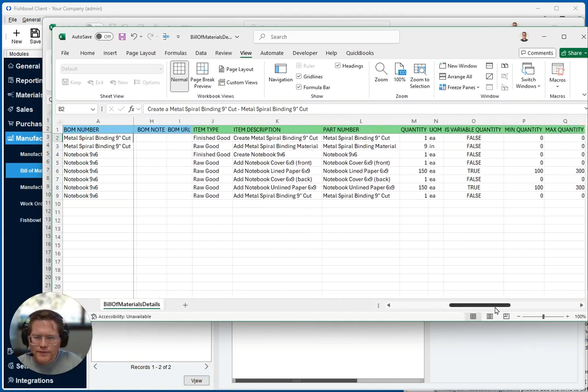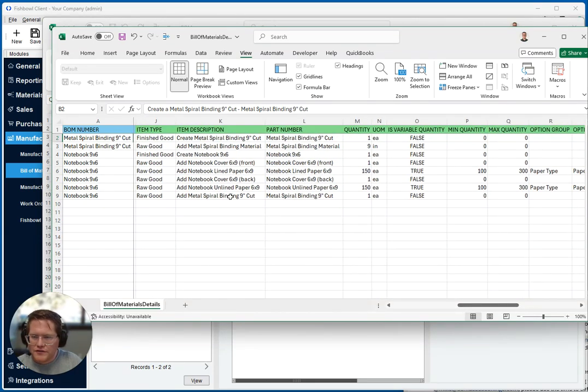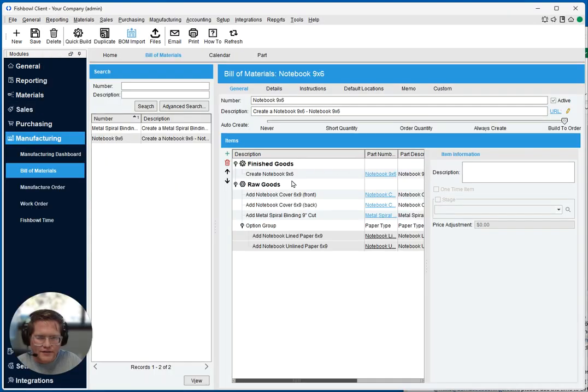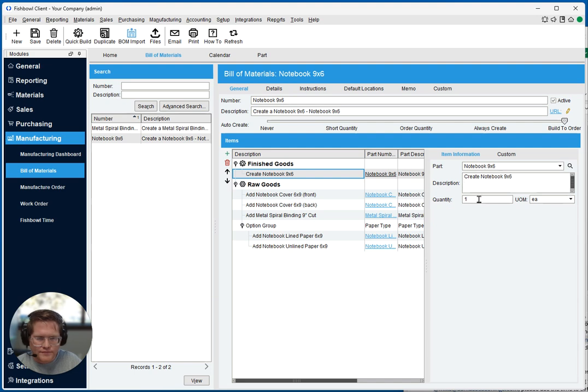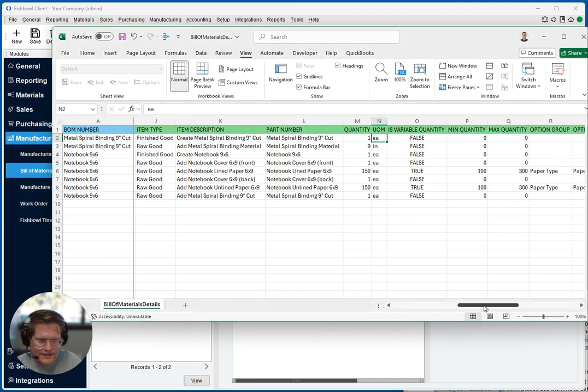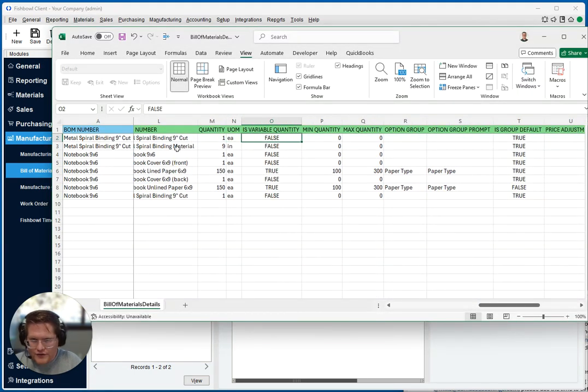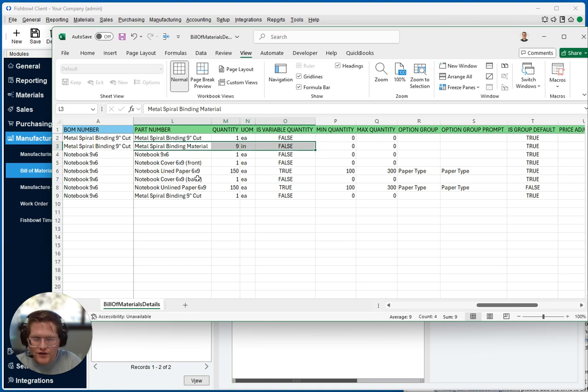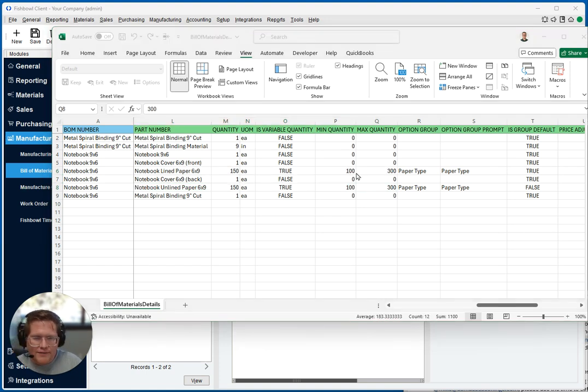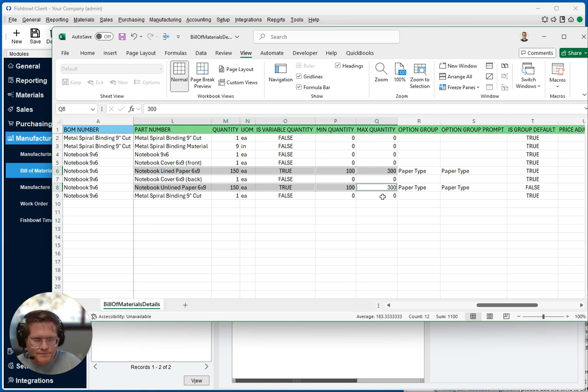Okay, scooching over here. Now we're in the item type. And I told Fishbowl, okay, first is a finished good I'm creating, and remember that's the item type, then the item description, and then the part number that I'm creating. Those are all matching these fields here. And the quantity, that's these fields here. Then it's asking, is this a variable quantity? You can't have that for a finished good, but for my raw good here, you can see that's false, but here I have it set to true. And if it's true, then I have my minimum and maximum quantity set there too.